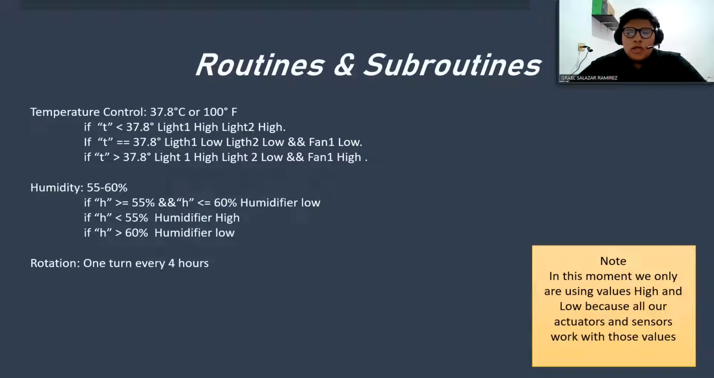And it's the same with the humidity. I need to maintain the value in the range of the relative humidity. Here too, I use conditionals to indicate the action that I'm going to take if the humidity is lower or higher than the pre-established value. And the last one is the rotation system.